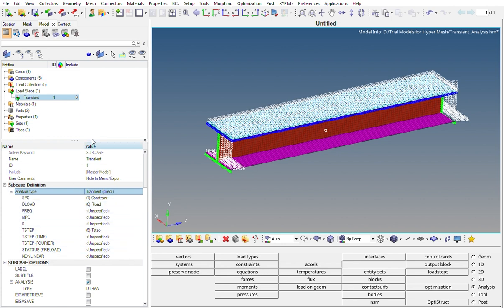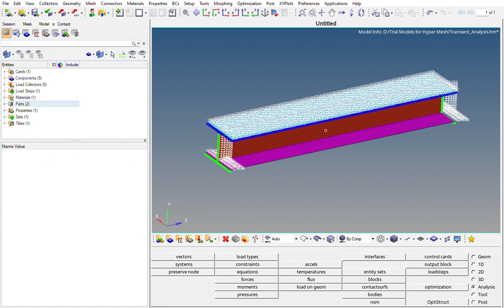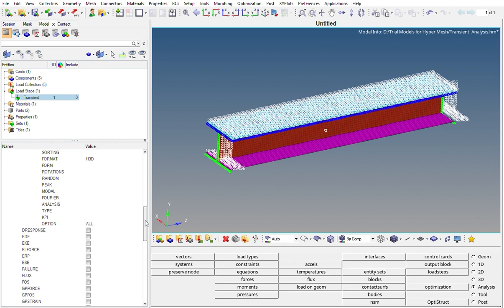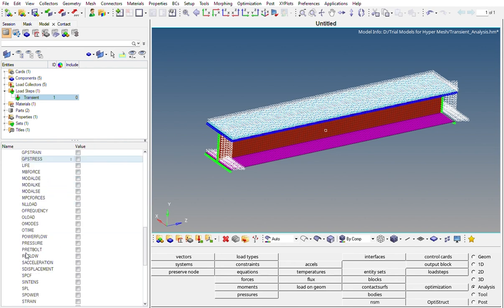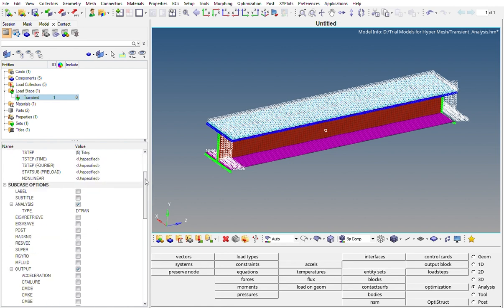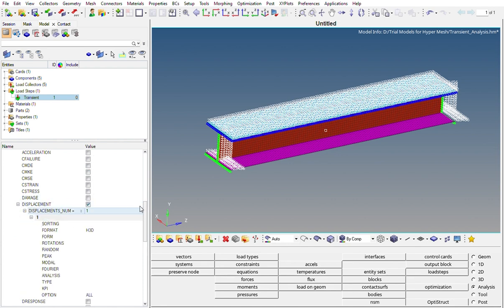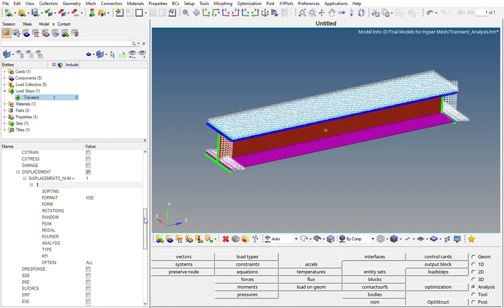So this is basically what we define in the load step. After this, we can just select the format in which we want to extract. If you go down, we have the outputs: Installation, failure, CMD, CMS, CS strain, CS stress. So basically we'll see the displacement and stress here. I've selected displacement, so format I've selected as H3D and option as all.